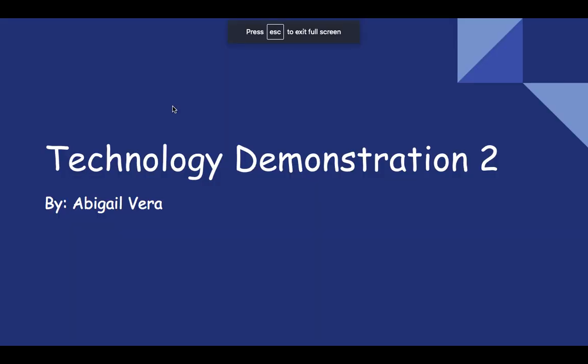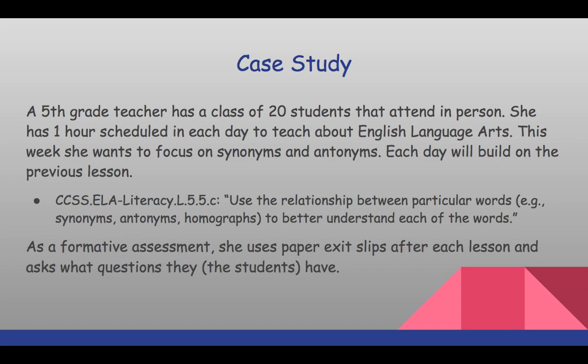Hello, this is going to be tech demo number 2 that focuses on formative assessments. So the case study is about a 5th grade teacher that has a class of 20 students that all attend in person. She has 1 hour scheduled into the day to teach about ELA, and this week she wants to focus on synonyms and antonyms, and then each day kind of build on from the previous lesson. And then this is just the standard that she is using.